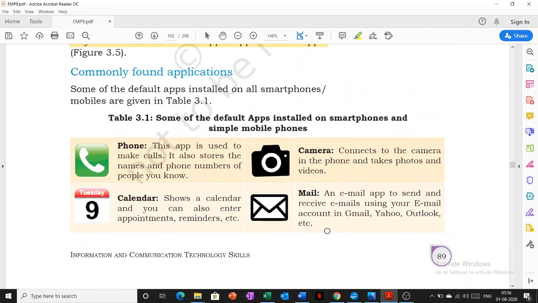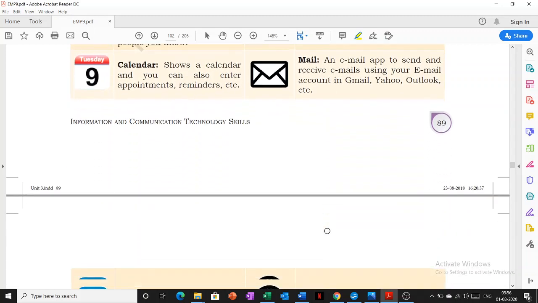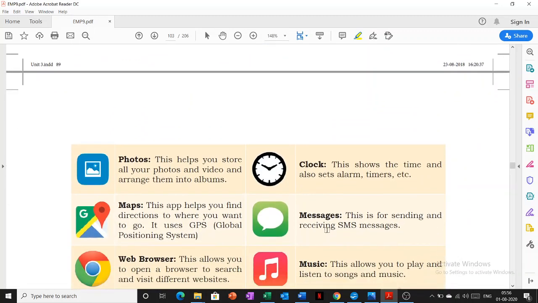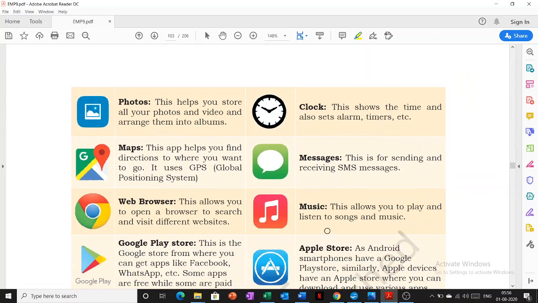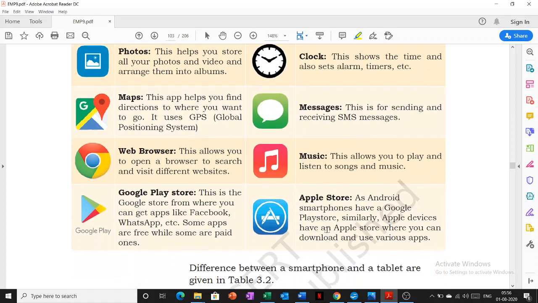Coming to the topic, default applications. See, phone, calendar, camera, mail, photos, clock, maps, messages, web browser, music, Google Play Store. If you have an Android phone, then it's the Google Play Store. If you have an Apple, then it's the Apple Store.